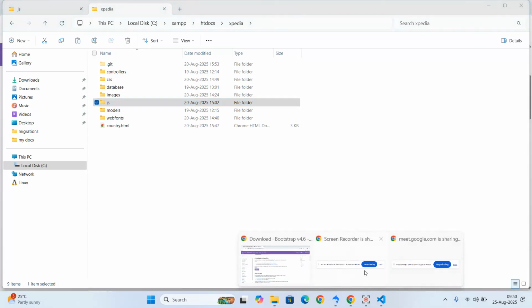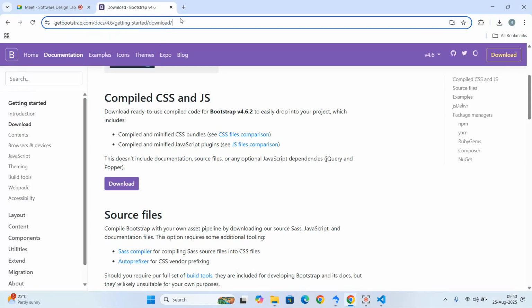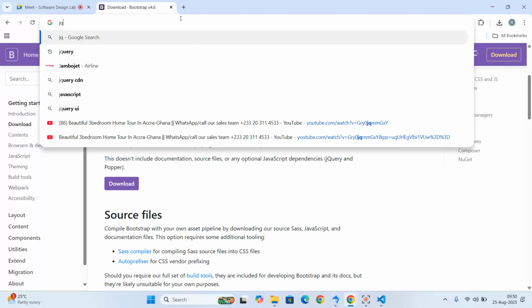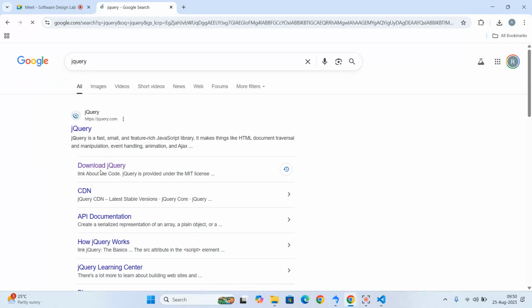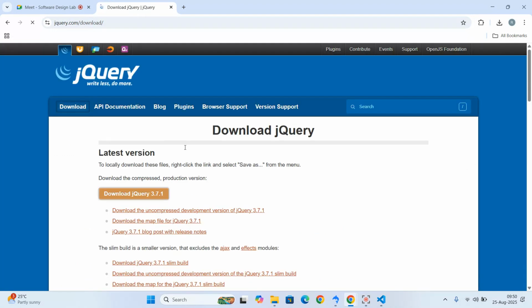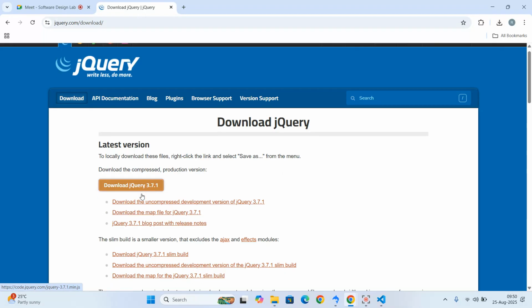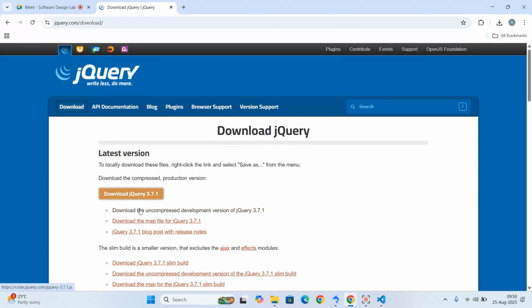So to download jQuery, just open Google again, then type jQuery. Once you type jQuery, click download jQuery, and then you can pick the most recent version, which is jQuery 3.7.1. So just click on this. You can download the minified version if you want, but I'll use the uncompressed version, which is here. This is the compressed version. This is the uncompressed version.